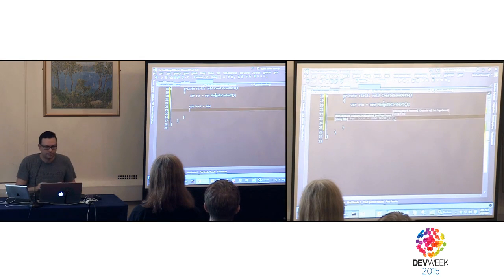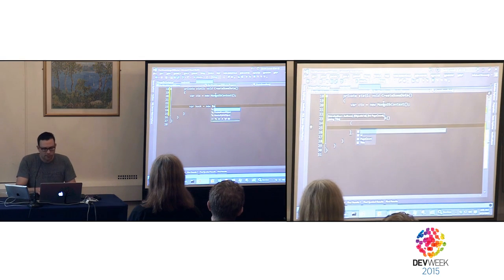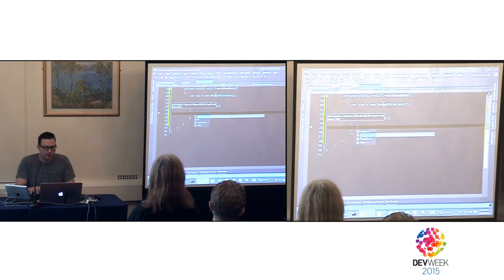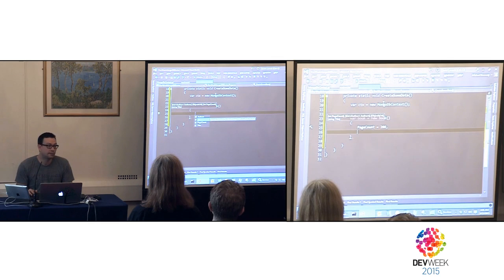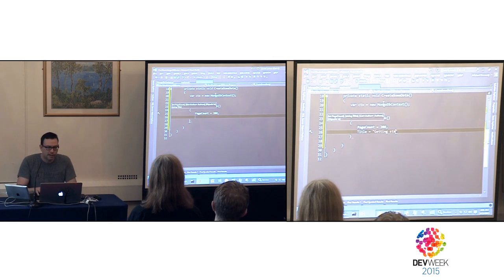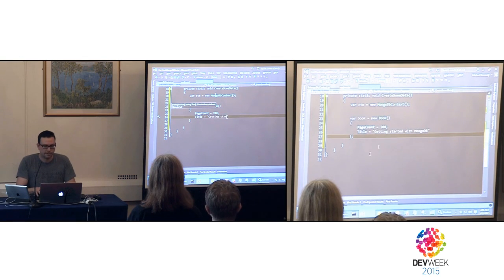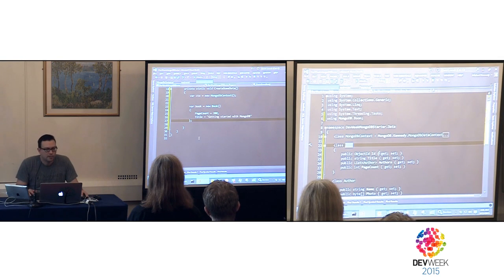Okay, so we're going to create this, and we'll create a book equals some book here. And what are we going to do to it? It's got authors. Let's for a minute leave authors alone. ID is going to be auto-generated by the database. Page count, this is going to be a good book. It's got 200 pages. And the title is going to be Getting Started with MongoDB, or something like that, like so.